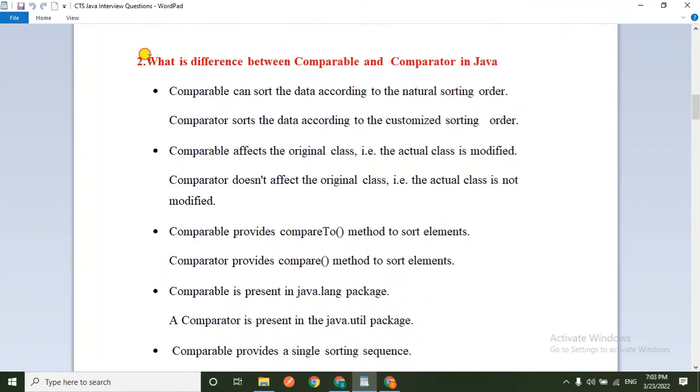Now coming to the second question, what is the difference between Comparable and Comparator? Comparable can sort the data according to the natural sorting order. Comparator sorts the data according to the customized sorting order. Suppose if you want to sort the data in a natural sorting order, then we can go for Comparable. If you want to sort the data based on custom sorting, you can go for the Comparator interface.